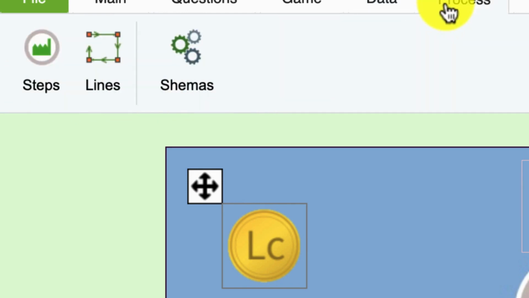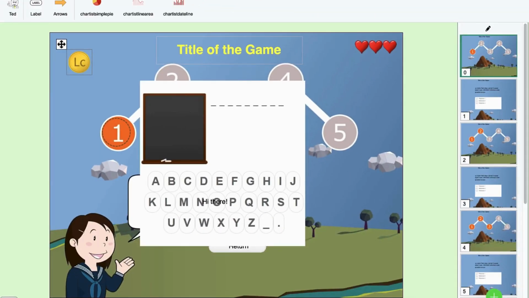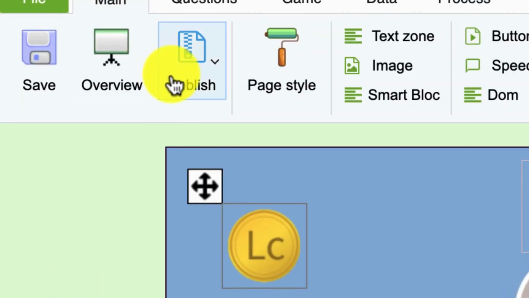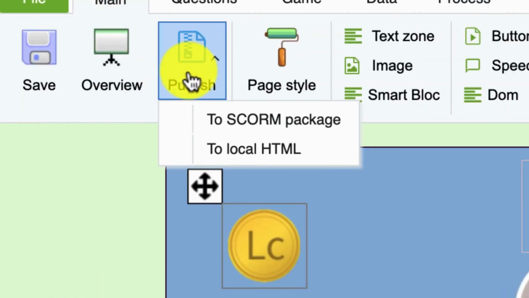So let's say that you created your course and you want to publish it. You can go to main and then publish. Here we have two options. We can publish it as SCORM or as an HTML.